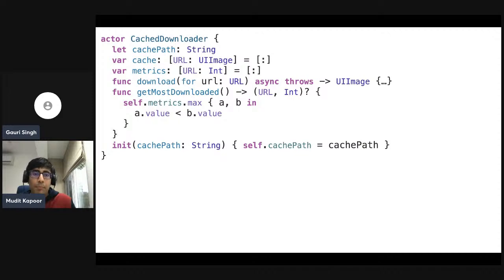We'll look at this download method later, but let's first look at this get most downloaded method. All it does is look at the metrics and find the one which has the highest download count. That's all it does, so it returns the tuple. Nothing looks different. This is just like a class or a struct. There's absolutely no difference here. The difference will come when we use this.